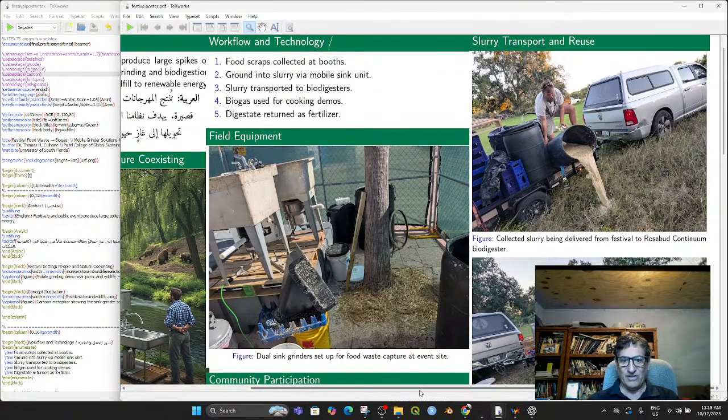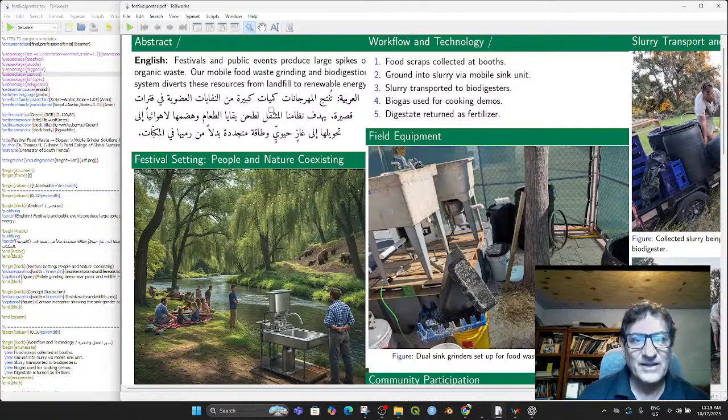Nice. And then it gives us a little bit of Arabic. That is fantasy.